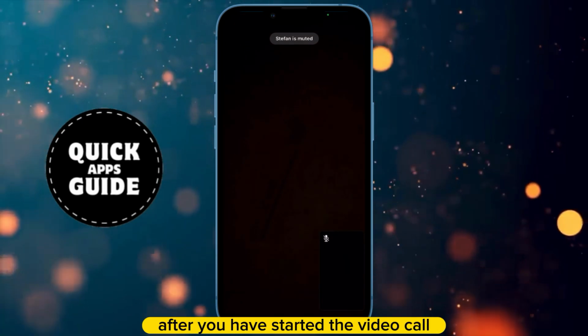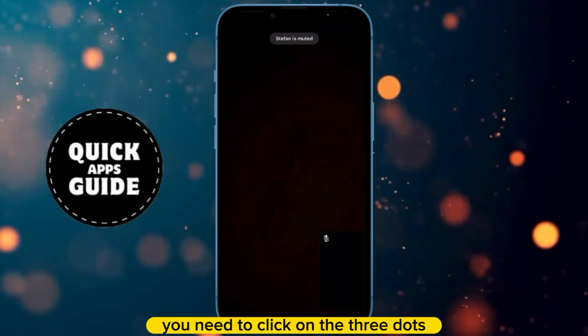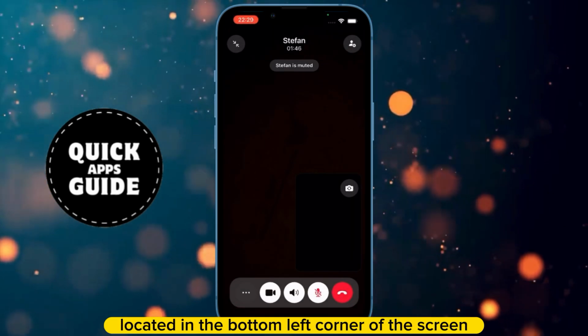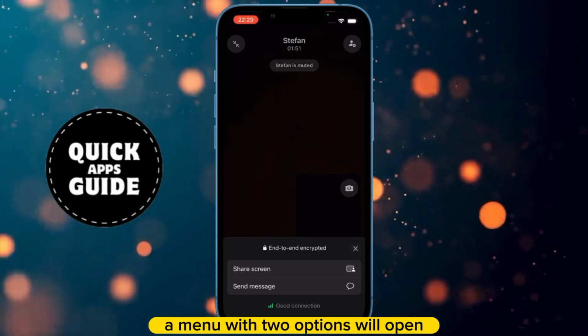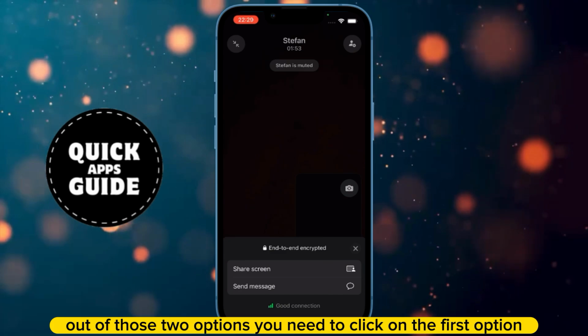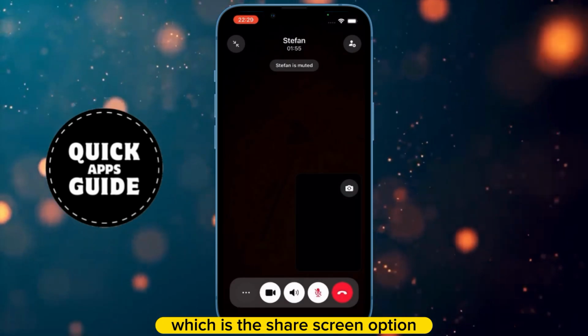the screen. After you have started the video call, you need to click on the three dots located in the bottom left corner of the screen. When you click on those three dots, a menu with two options will open. Out of those two options, you need to click on the first option, which is the Share Screen option.